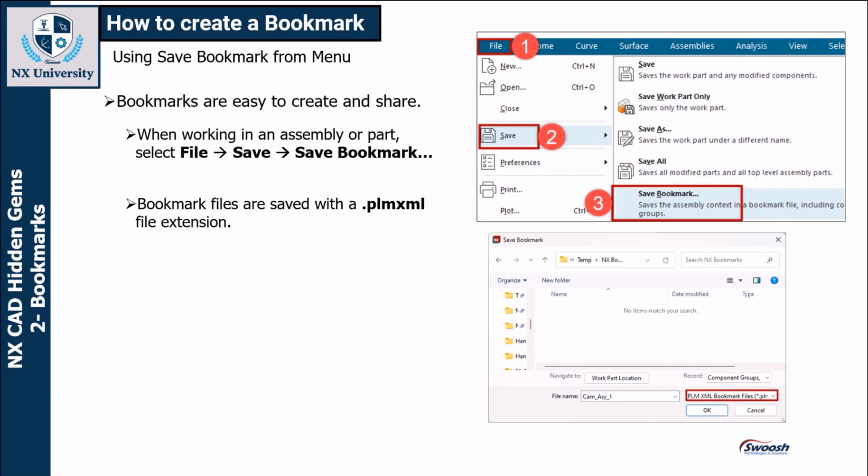These are lightweight files, so you can easily save these in an email and send that off to a colleague. They can open up that email, double click on the PLM XML file, and that'll launch their NX session on their computer, and then load that assembly with the correct load options, and have that in the exact appearance that you saved the bookmark in.